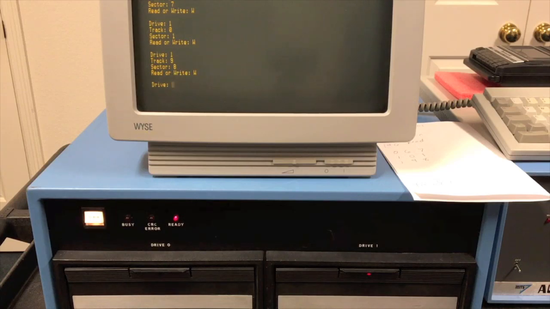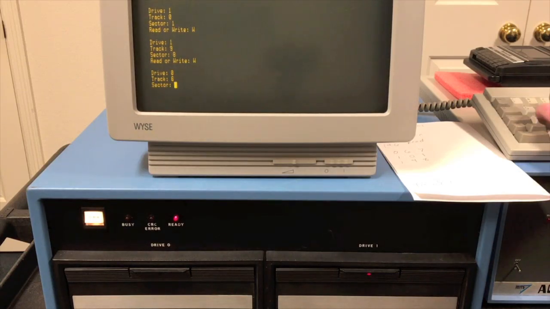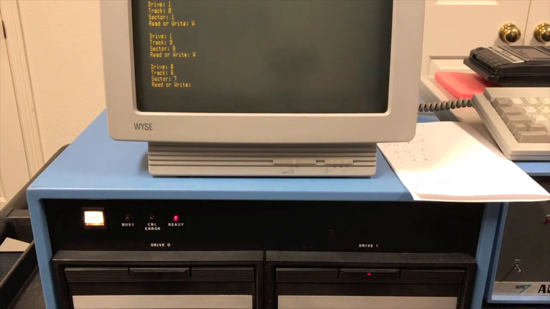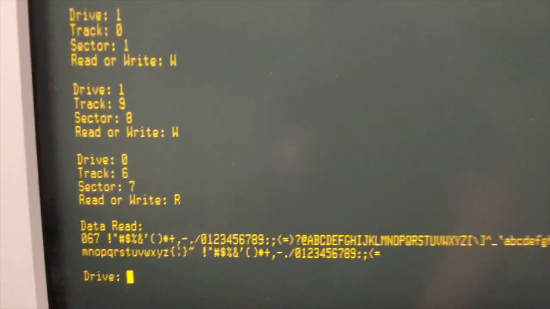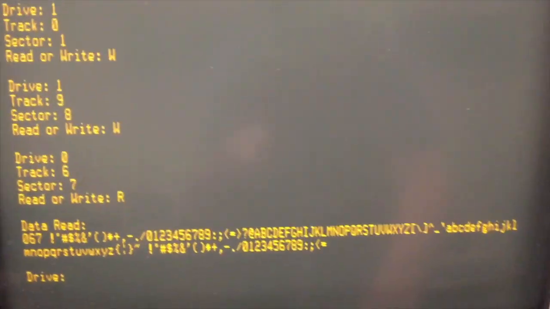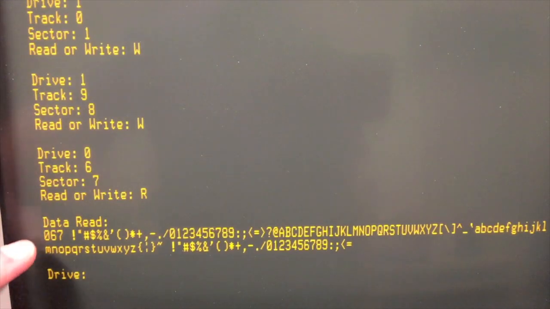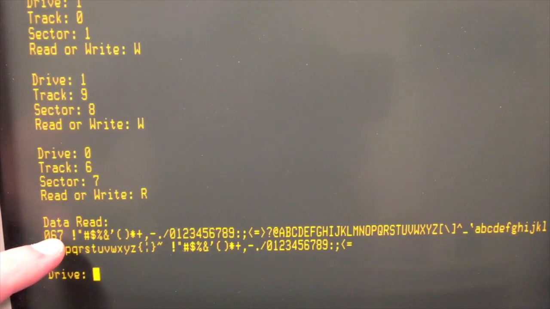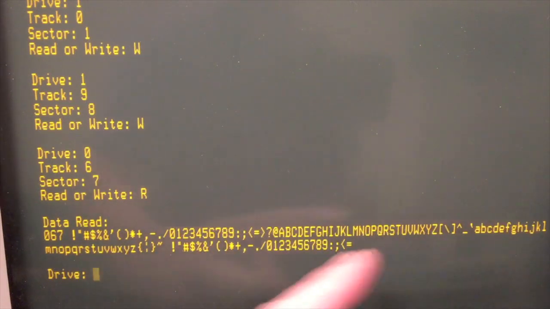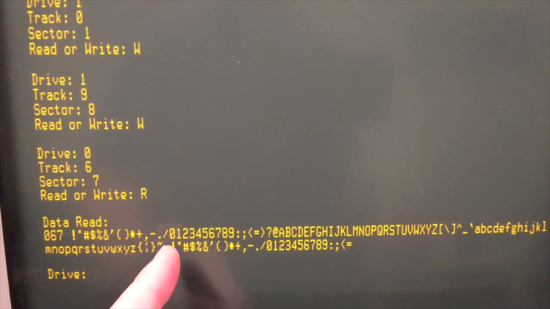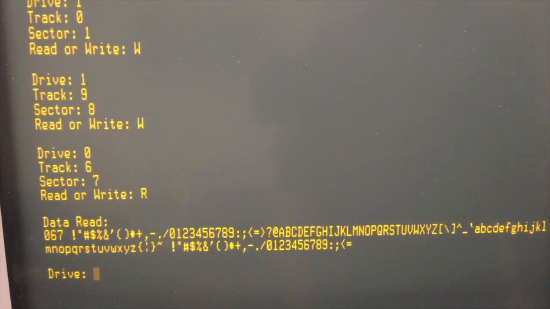So now let's go back and read the first thing we did, which was drive 0, track 6, sector 7, and we'll do a read. So you can see we came back here. Now let's take a look at what we got. Okay, so we have drive 0, track 6, sector 7, and then starting with space, we have all the printable ASCII characters that loops around back to space here again. So that seemed to work good.